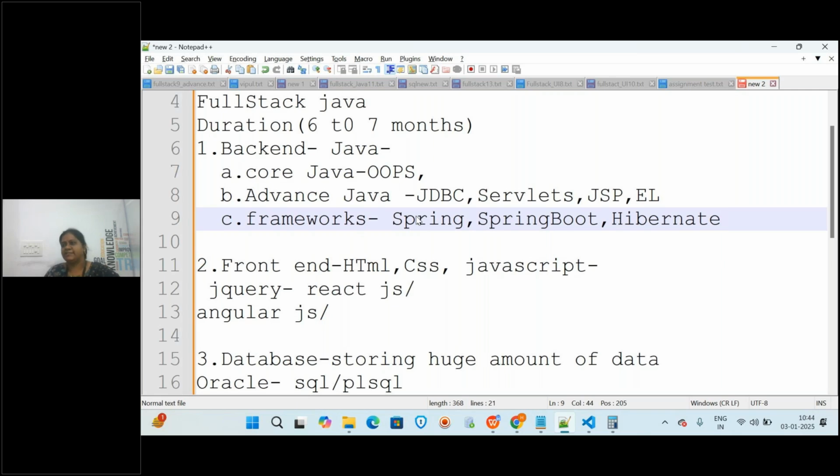In between holidays, everything I'm telling, maximum you will be completing in what? 7 months. Okay, 6 to 7 months you will be completing. So first we are now starting with Java. So the Java will be continuing like this. So how you will do?